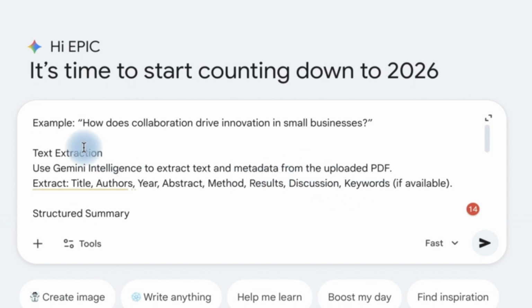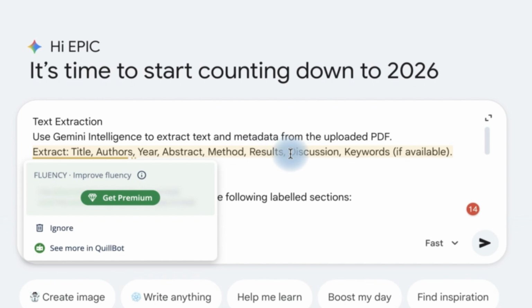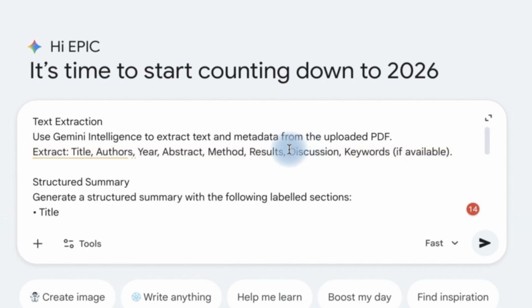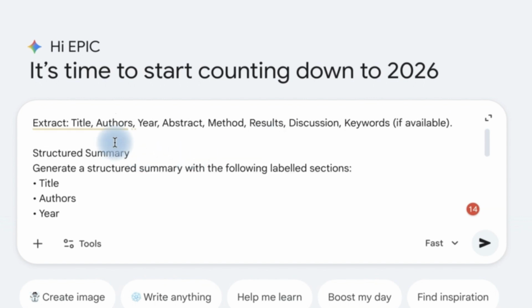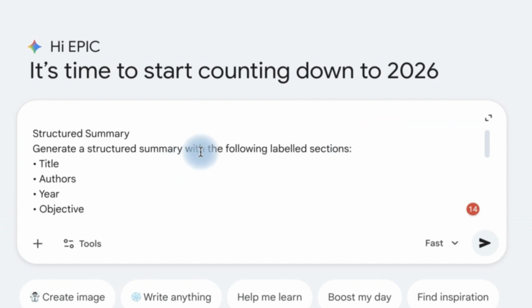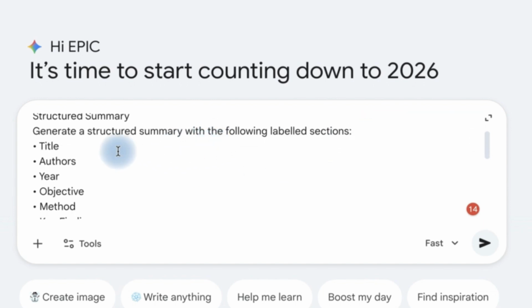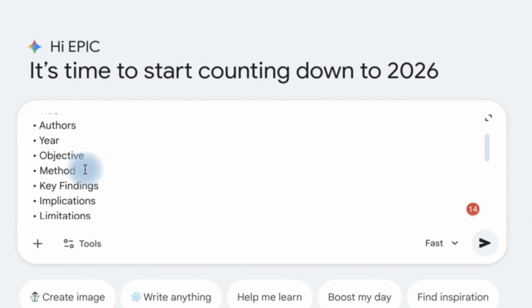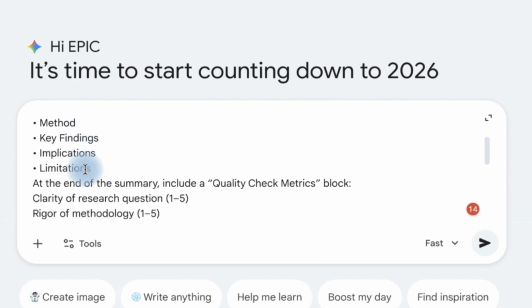And then we have text extraction. These are the details: use Gemini to extract text and metadata from the uploaded PDF document. Extract titles, authors, year, abstract, method, result, discussion, keywords, and so on. And then you have the structured summary. This is going to be the output. Generate a structured summary with the following labeled sections: title, authors, year, objectives, method. So it's going to give you the analysis of that paper in this particular format.